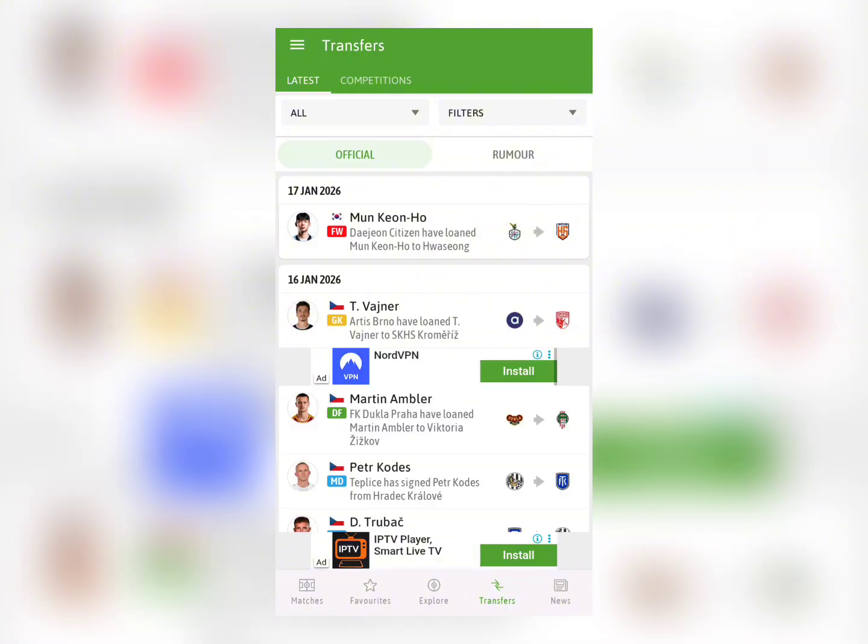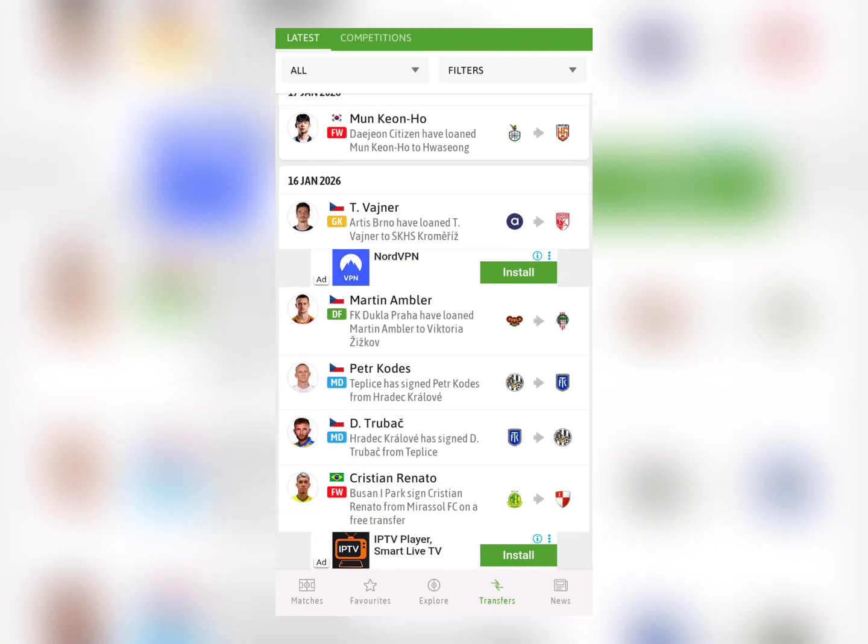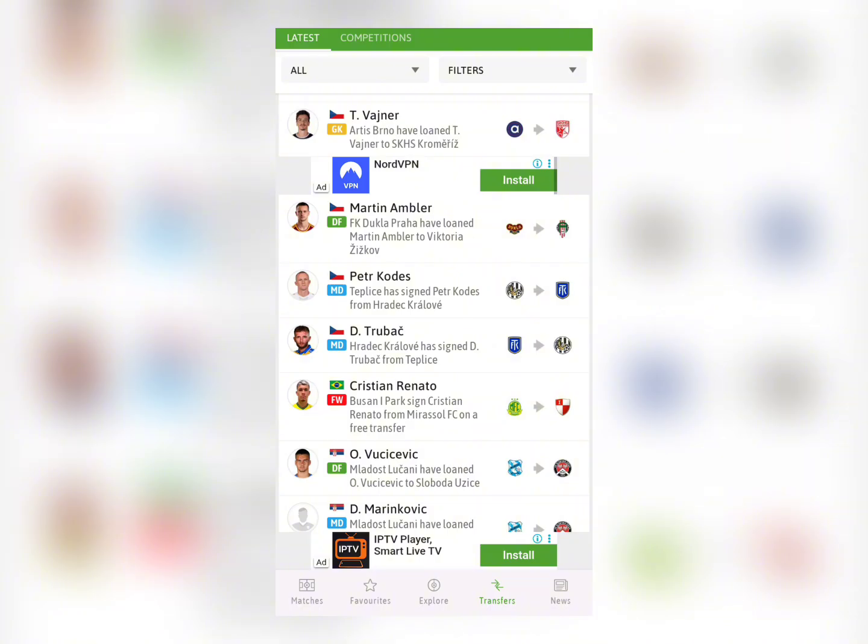So they do give you an update on players who transfer to other teams. Here you can see this player has been transferred to that team, that player has been transferred to that team, and so forth. So it just gives you updates as it relates to players being transferred to teams.